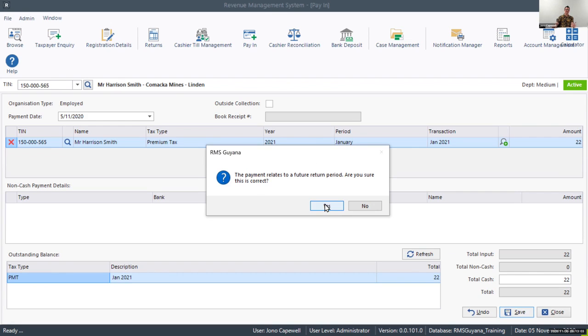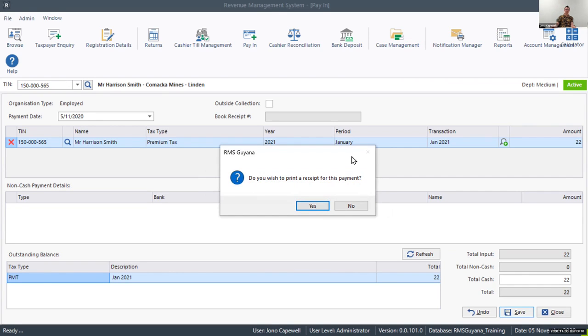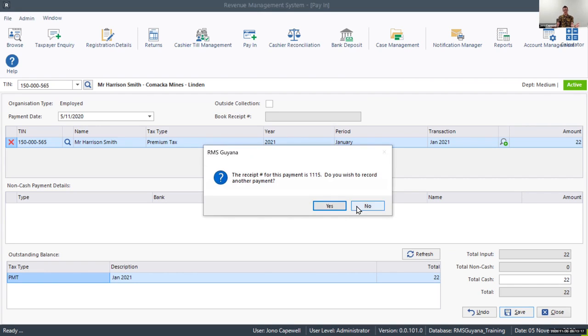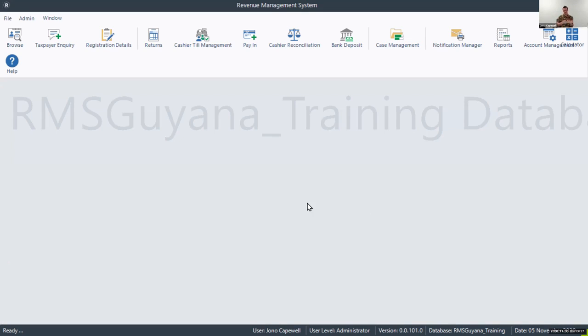If it's a future date, it will show this. It generally won't for a TIN certificate. Then it will ask you if you want to print the receipt. You can have a look at the receipt if you like by clicking yes. I'm going to click no. It will then say, do you wish to record another payment? Because we're doing registration, we don't need to record another payment. Click no. Then if you go back into your registration case, you'll be able to refresh and it will come back that the payment's been made, and then you'll be able to carry on with the rest of your case from there.